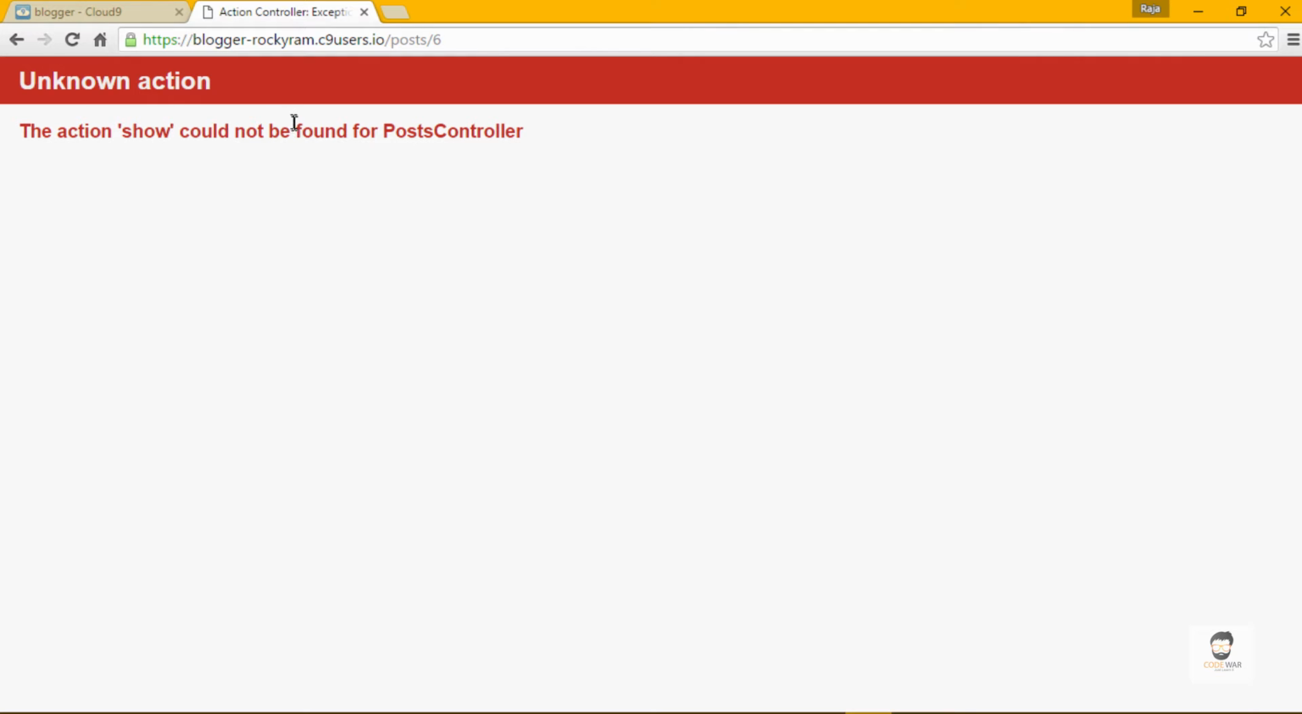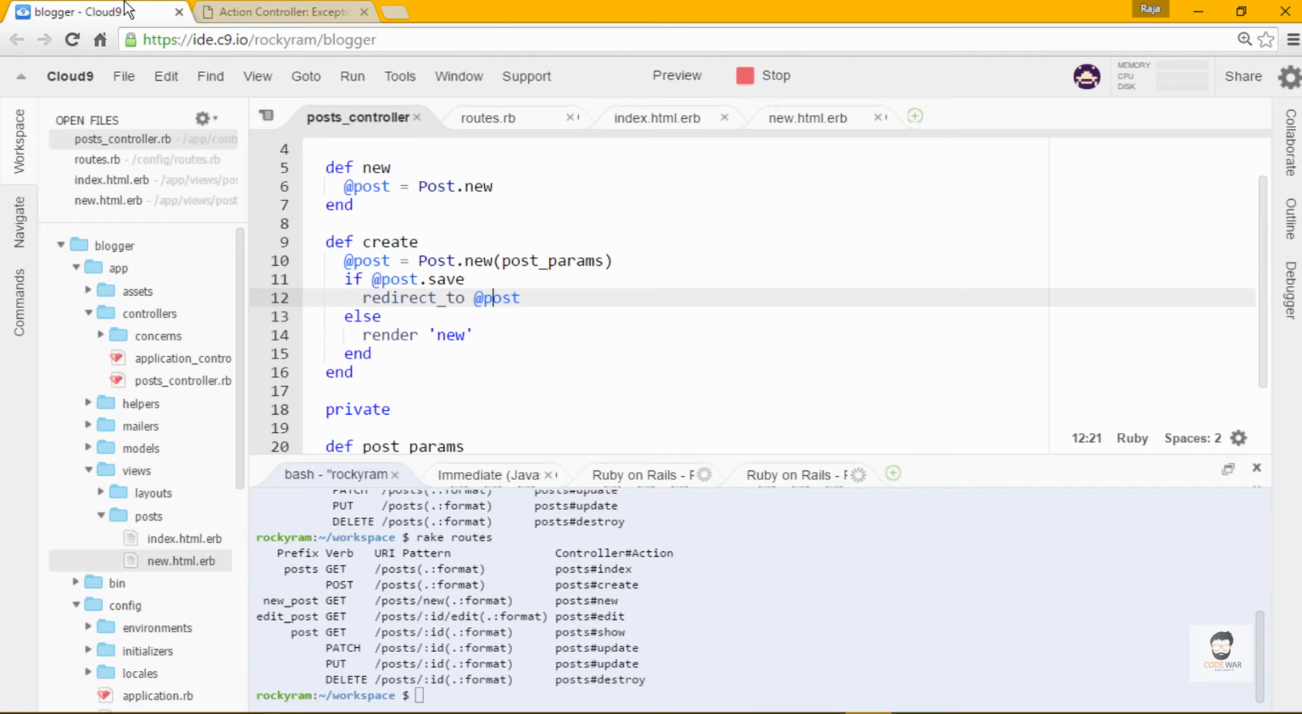Here's the error, which is the show, which means we have not created a show action, but you can see that it is referencing the ID of 6. It is the sixth post that we have created in this application, but we have not created a sixth post. When I was creating this application, I created 5 posts before, just as a model, and after deleting the code, it still references that order, indexing correctly.